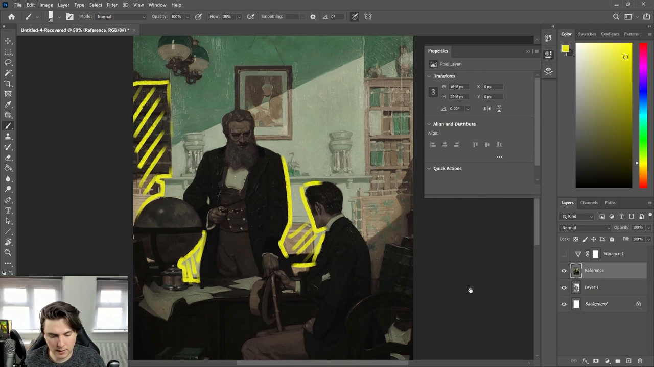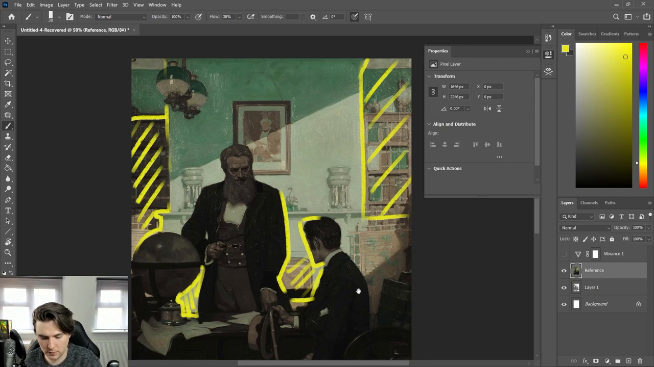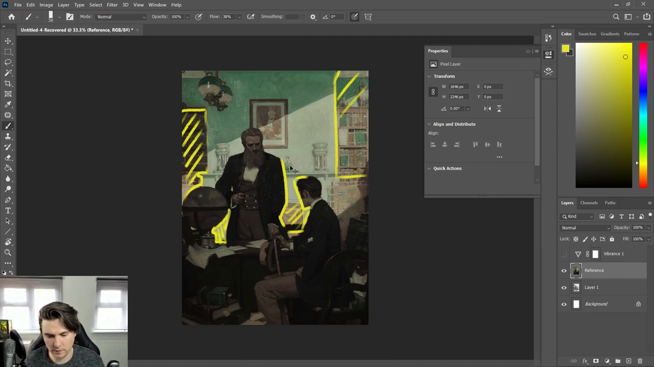So this shape here is really important. And if you start to plot those in, you start to plot the composition out. You start to work out where things are right and where they're wrong. And, you know, the more you can do that, the better, really.